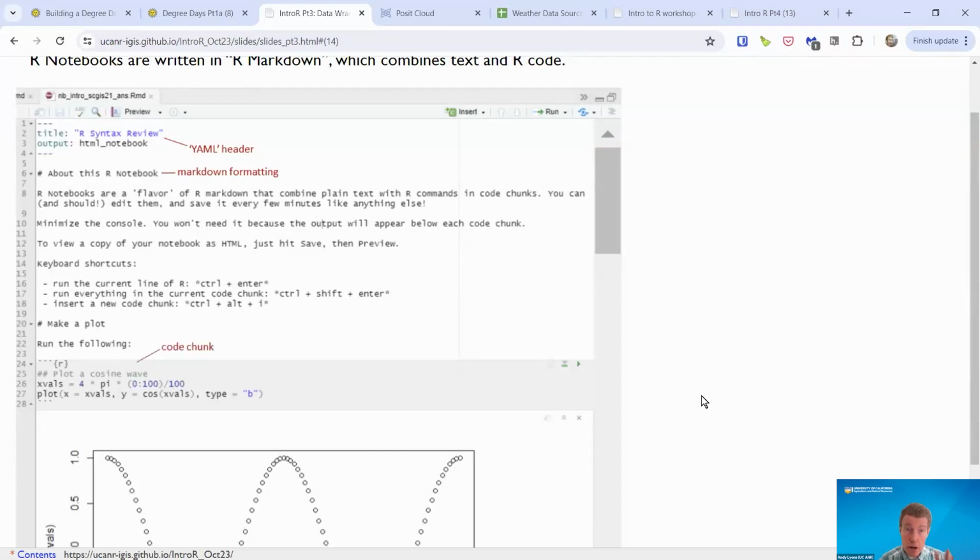So you're going to see a lot of that markdown formatting, but the R code, which has to be valid R code, is going to be in these little gray boxes. They're called code chunks, right? So you're going to see those, and almost all of them are ready to go in the notebook. You just have to run them, which we'll talk about.